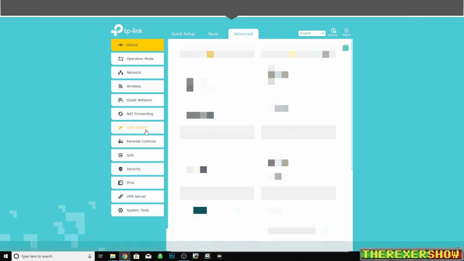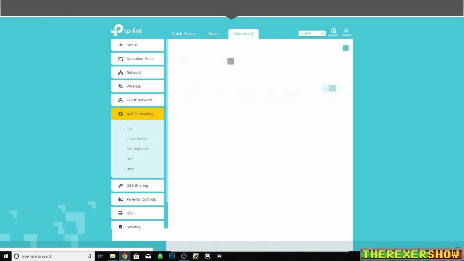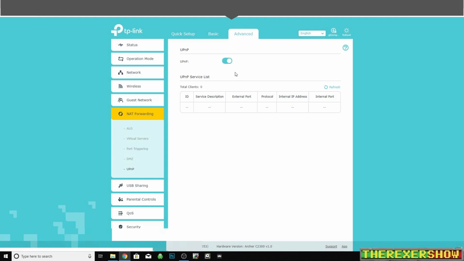If you do UPnP, it's very simple. Simply find where your UPnP access is, and for me it's in advanced and down here in UPnP, and I simply turn it on like that. And that's all you really need to do at this point, besides making sure your firewall is opened to the RetroArch port, which I will go over shortly.